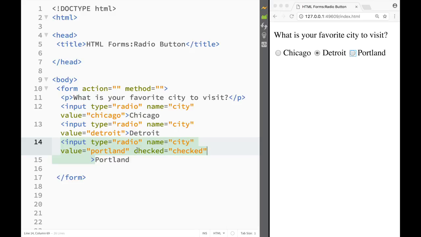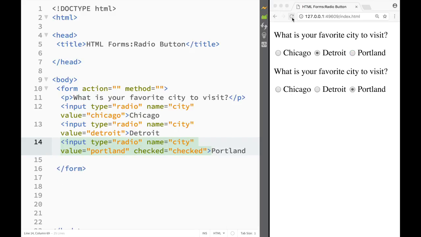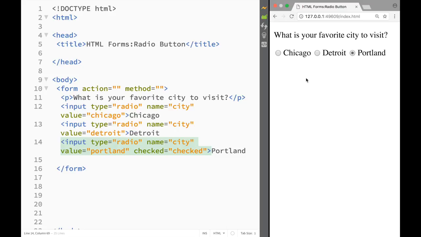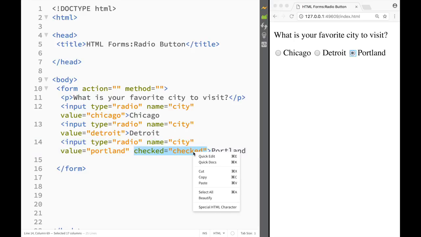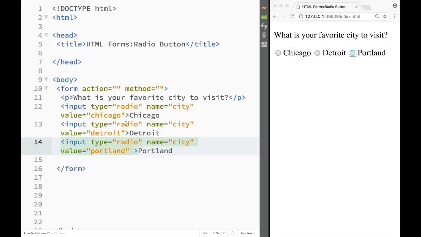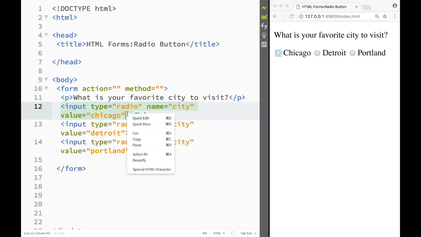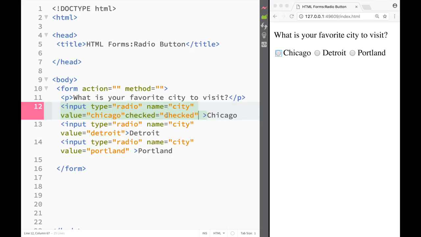right? So let's say that we have Portland over here, right? So I'm just going to save this, and I'm just going to refresh this. And you can see that right away as the page is loaded, Portland is checked. Now I could also just move this attribute, and let's say I'm just going to cut it, and I'm going to set it equal to Chicago over here. So now Chicago is checked. And again, once I refresh, you can see that my Chicago radio button is checked.